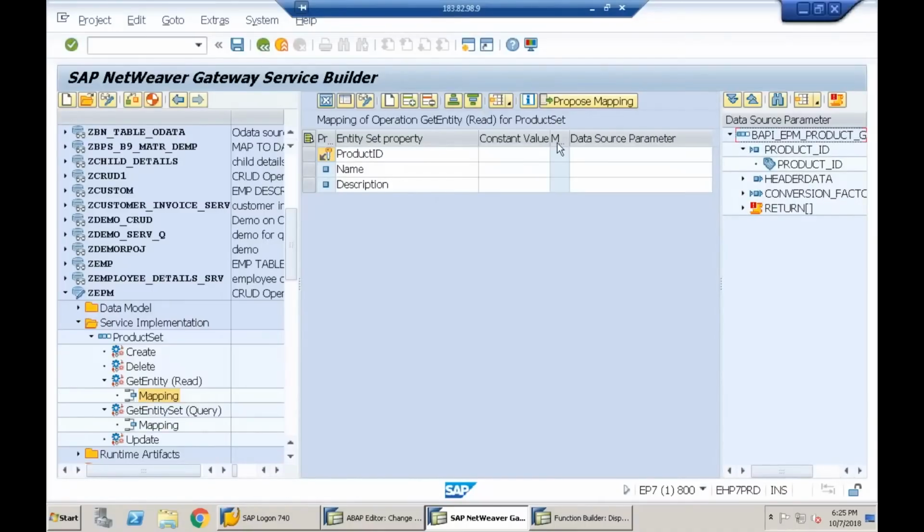I'll map this to the first entity because you have to pass the product ID. So what is the import parameter in the function model? The import parameter in the function model is product ID. So let me just choose this, map it here. Done.